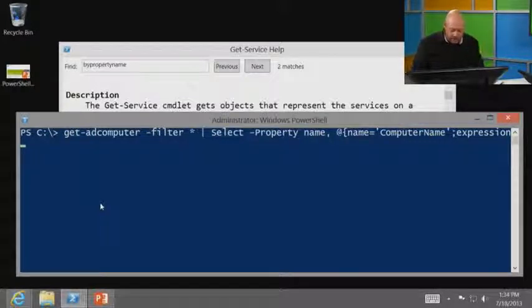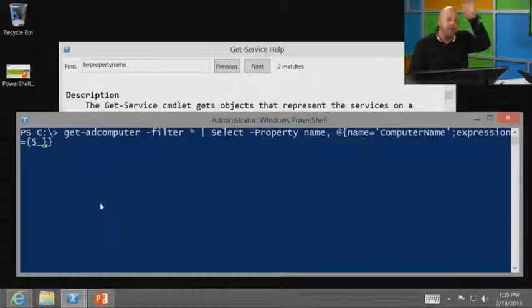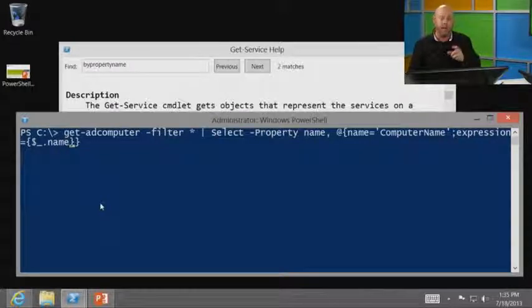Well, let's do this. Expression equals, and you're going to put that inside of squigglies, and there's one squiggly left over. So inside here, we want the current object on the pipeline, $_ or you can use $PSItem with version 3. And what do I want from the object that's coming from Get-ADComputer? I want the original name property. So watch, name. I'm going to strike enter and watch what happens.